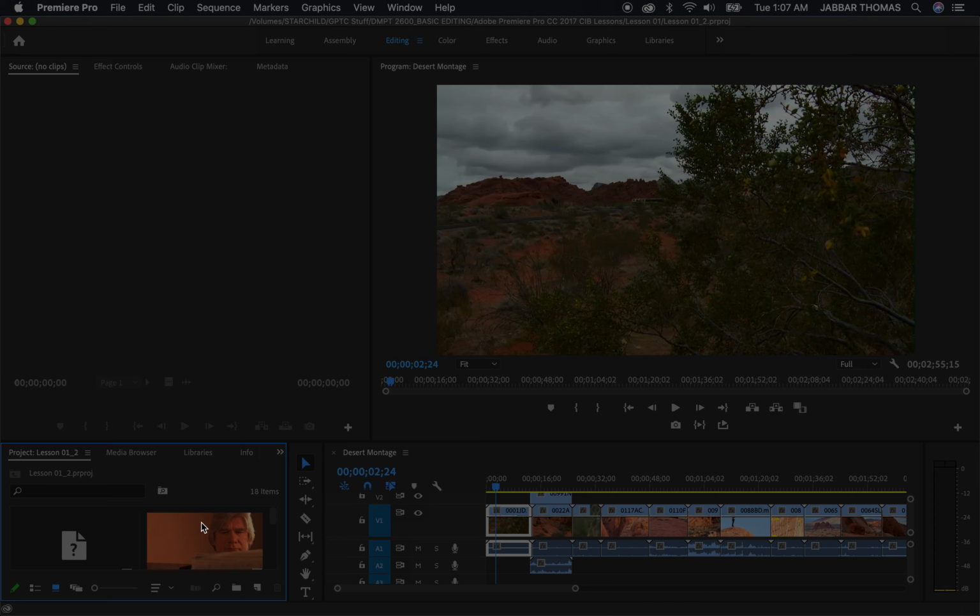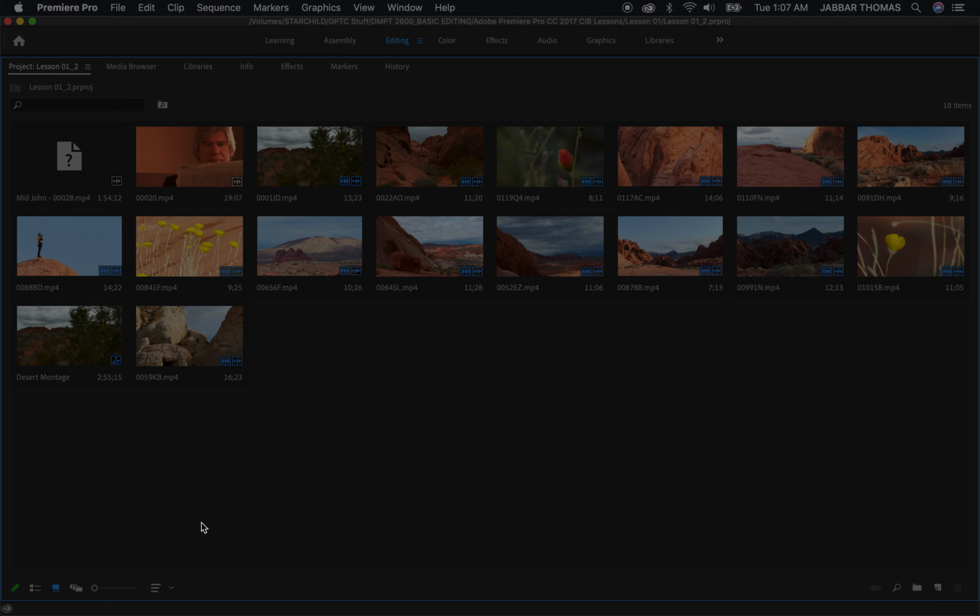And I can press the tilde key. The tilde key is the key that is directly to the left of the number 1 at the top of your keyboard. Okay, it's above the tab key. All right. So if I press that, it's going to take me to full screen, for just that one frame.